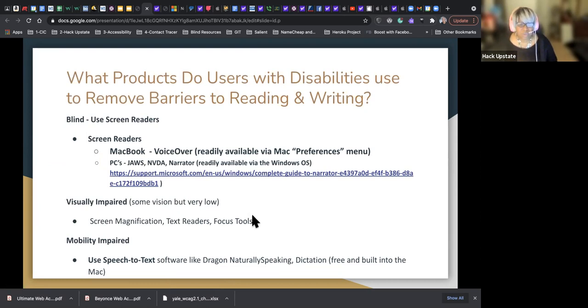So if you're someone who's visually impaired, which means that you have some vision, but it's very low, you can use screen magnification tools. You can also use what's called text readers, and you can also use reading focus tools. A text reader is different from a screen reader for the blind, and sometimes the two terms are used interchangeably, but they're very, very different. And let me tell you why.